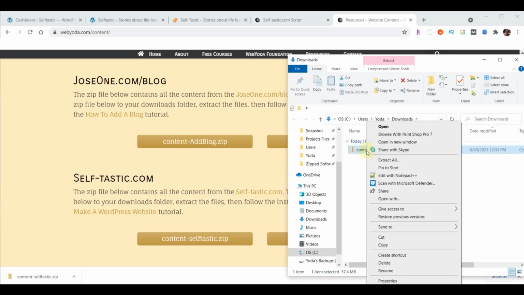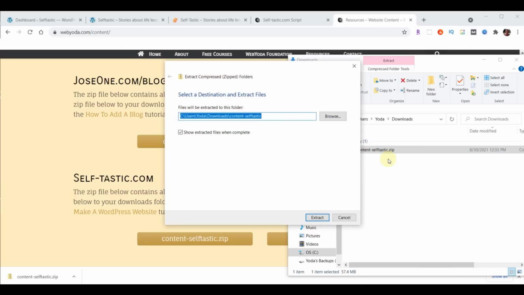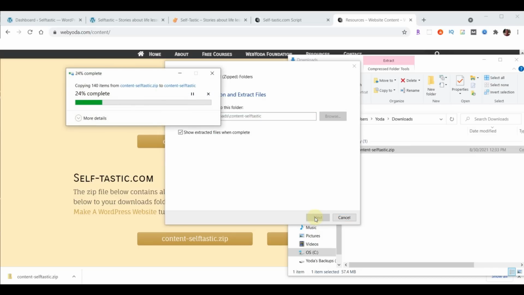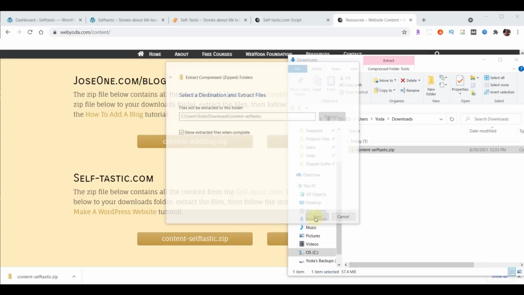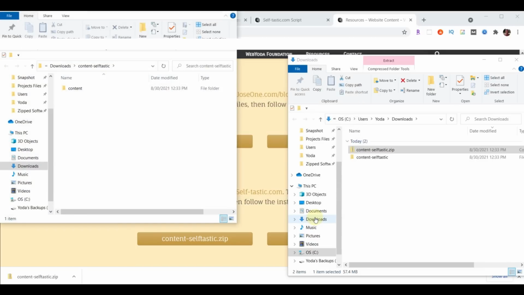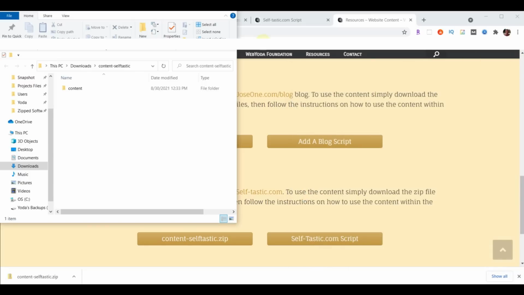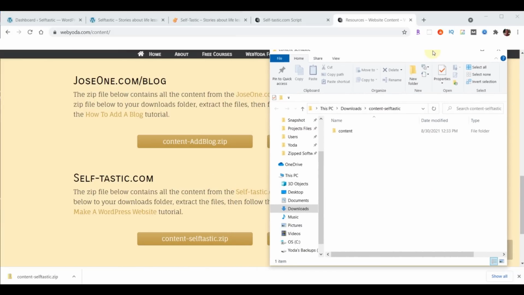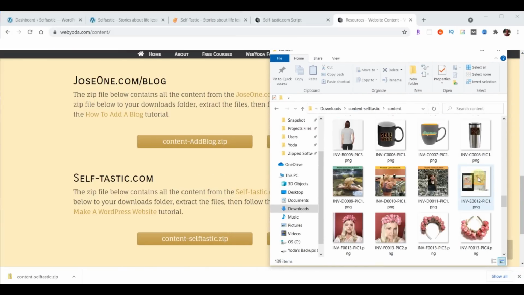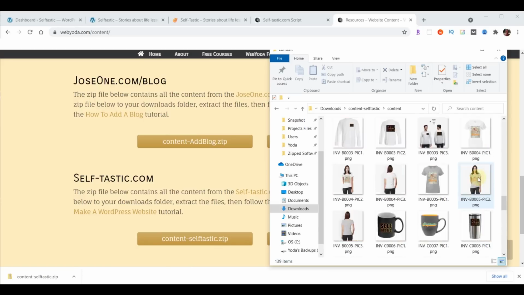And then I can right-click on the file. I can choose Extract All. Click on Extract. And now it makes a folder containing all the content I need. Opens it up in a new window. So I can close that one, bring that over here, and when I click on that, this is all the content we're going to use to create this website.